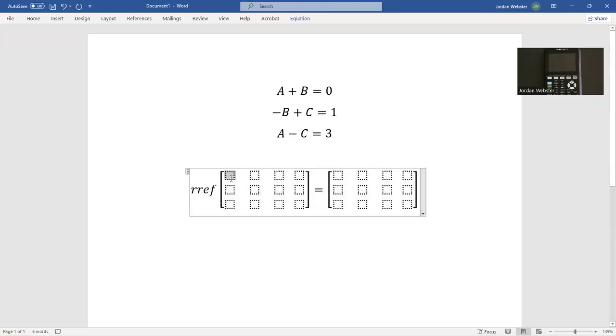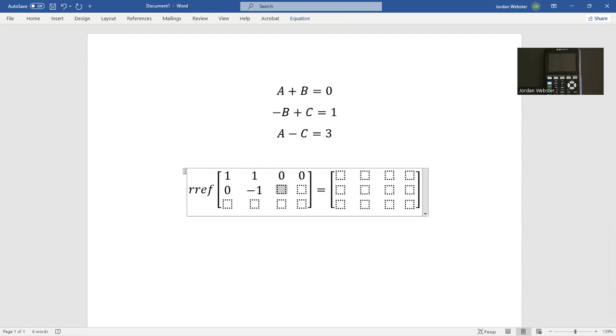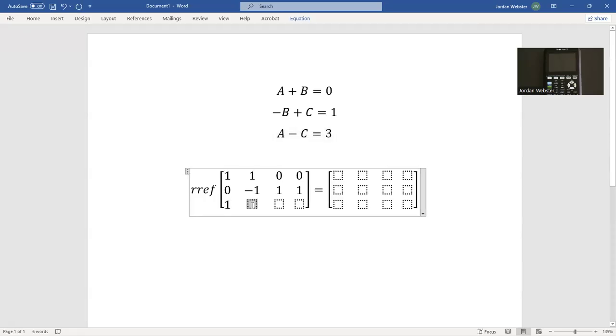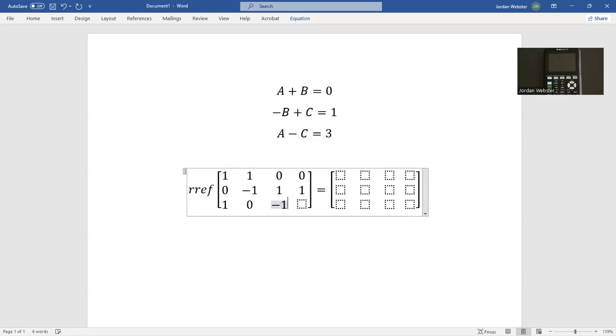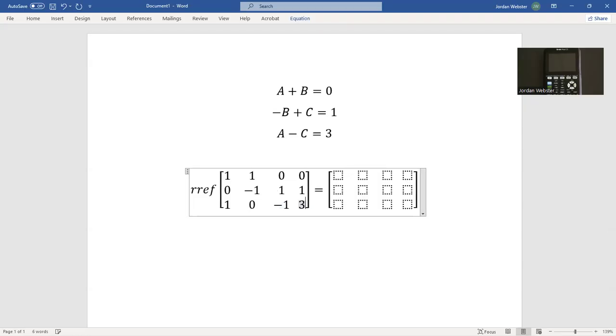I'll do this fairly quickly. So my first equation is going to give me 1, 1, 0, 0 as the first row of my augmented matrix. My second equation gives me 0, -1, +1, and then another +1 as the second row of my augmented matrix. And my third equation is going to be 1, 0, -1, 3 as the third row of the augmented matrix.